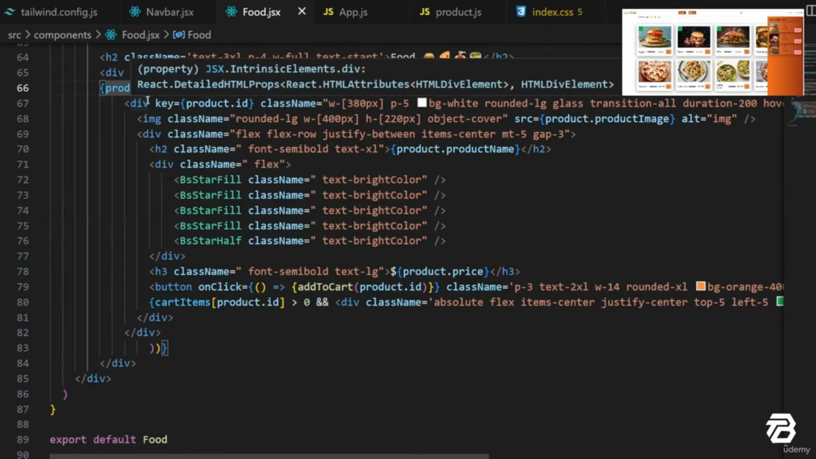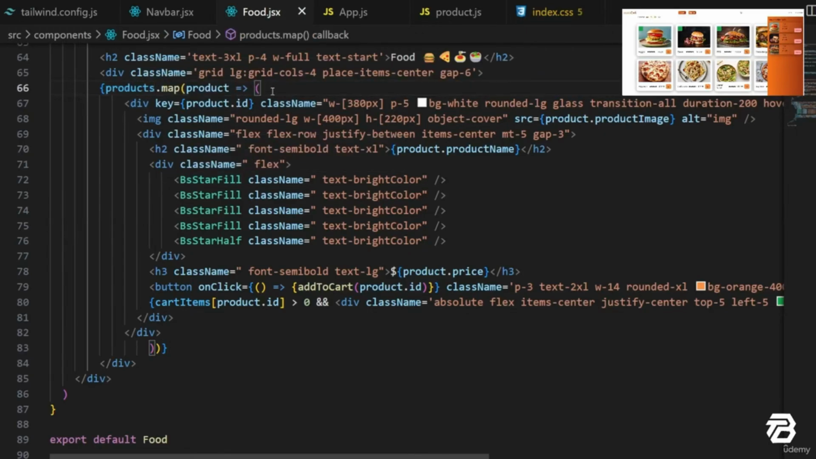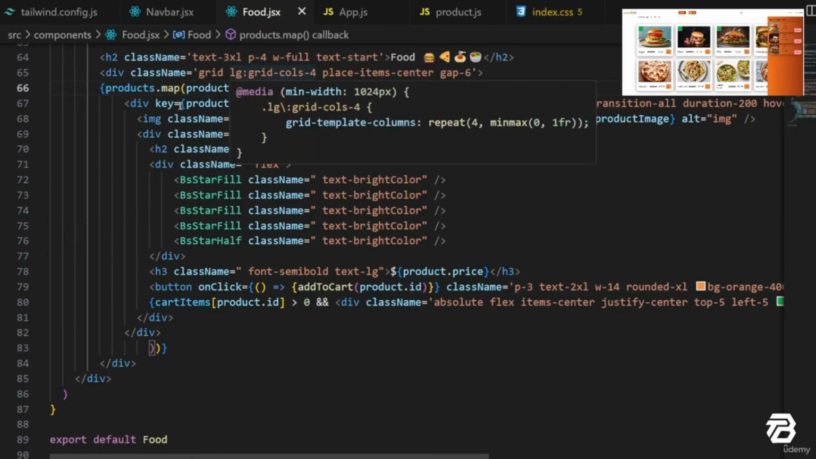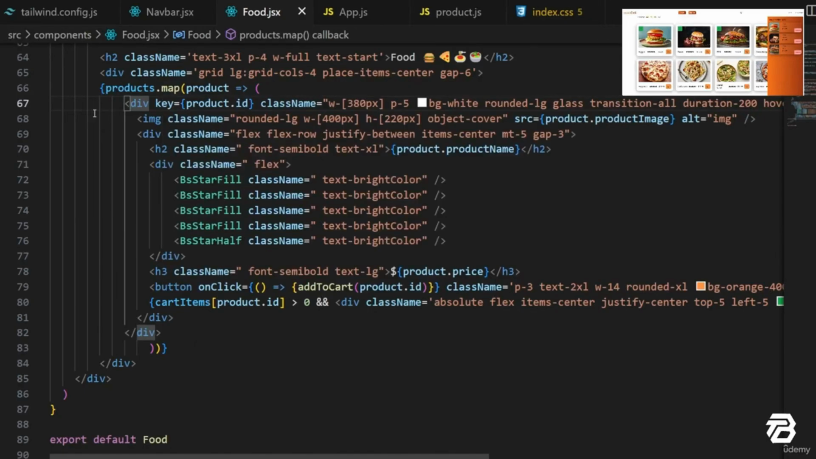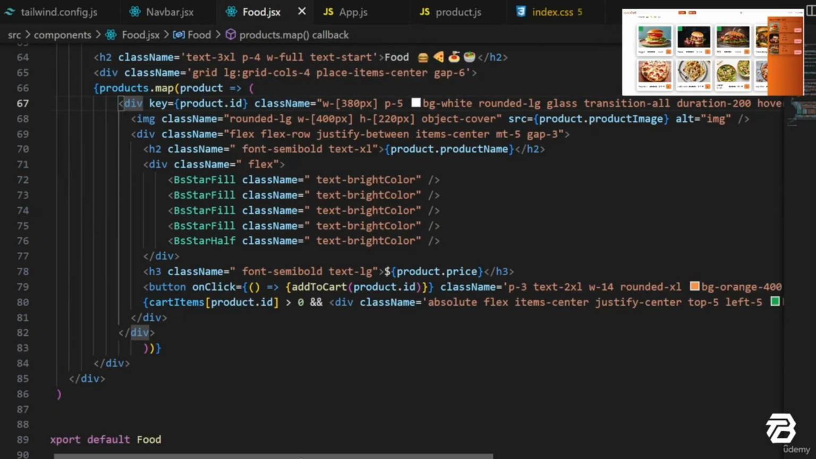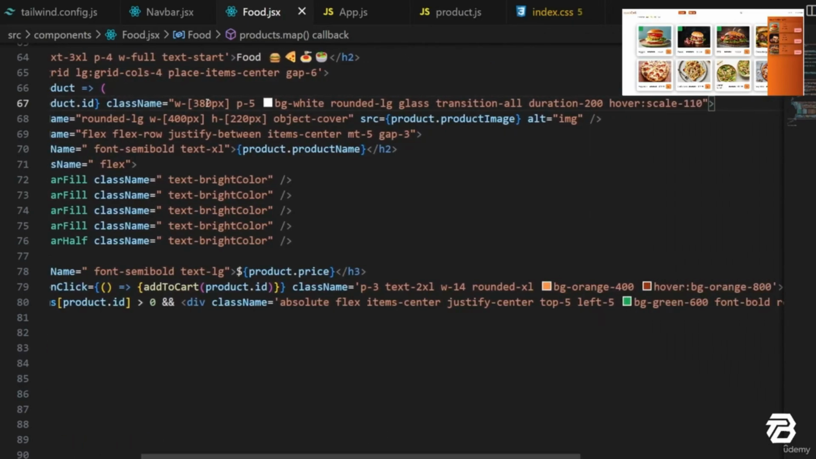Then we'll again use this product.map, so we have access to the product values, product fields, and there we'll start with the div, again the same thing. We will set the key to product ID, and there we'll start with the first class, and styling for this div will be width to fixed 380 pixels, and that is styling for the product. So if I put there, for example, 500, you can see how it increases.